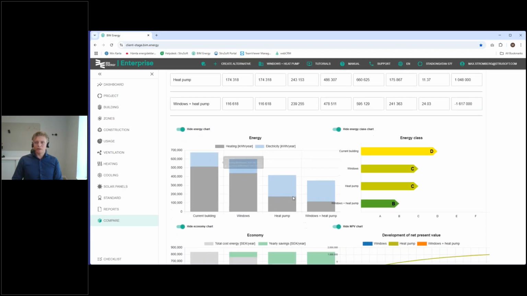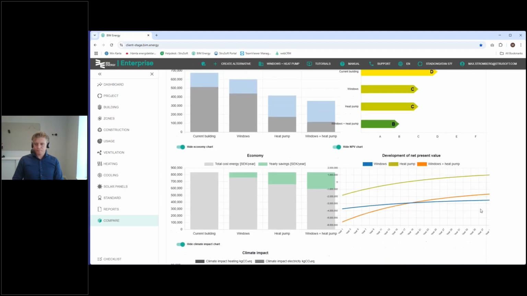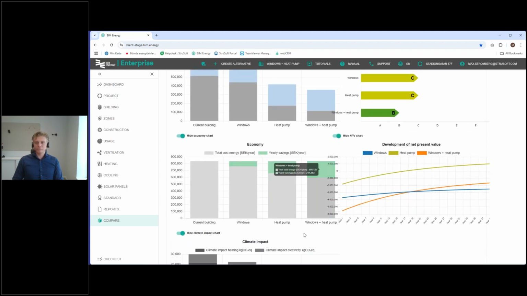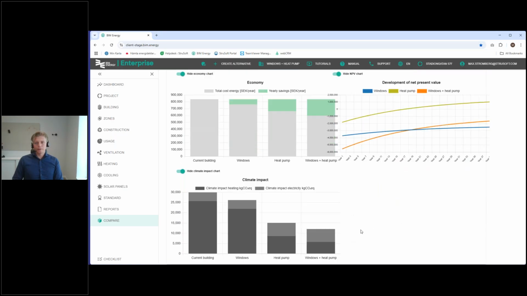And we can also check these charts to see how much heating and electricity we are using, compared against each other, the calculated energy classes we can expect to reach with different renovations, the savings compared to the total costs, and also the climate impact in CO2 equivalents. So it's very quick and easy to get an overview of how much a building can be improved.